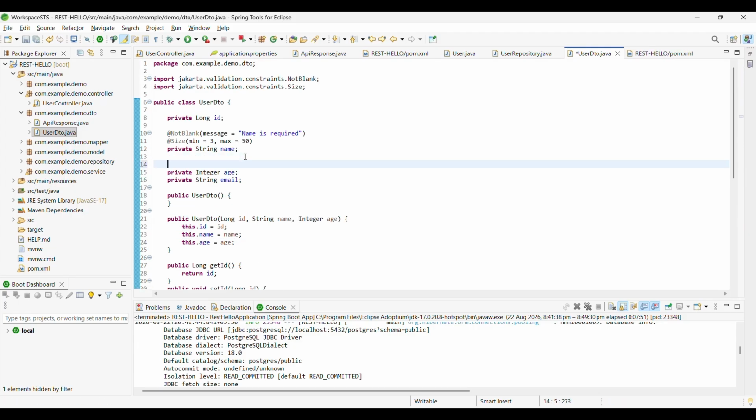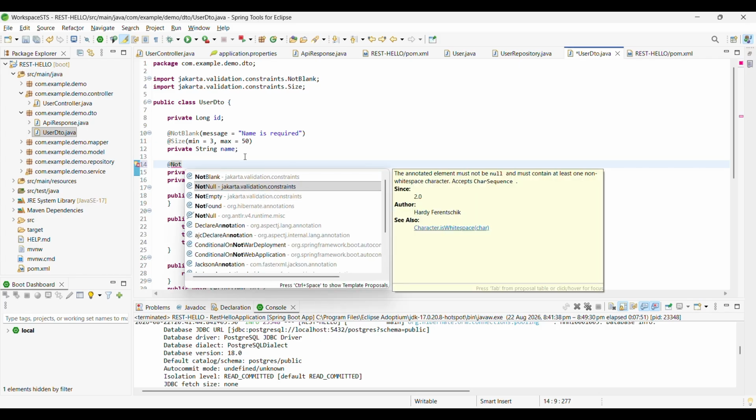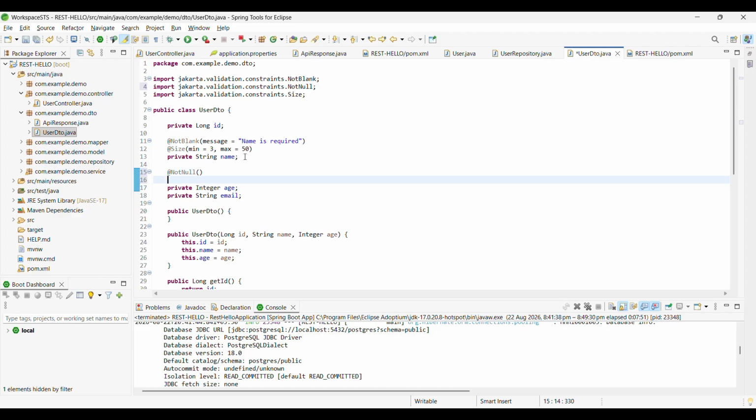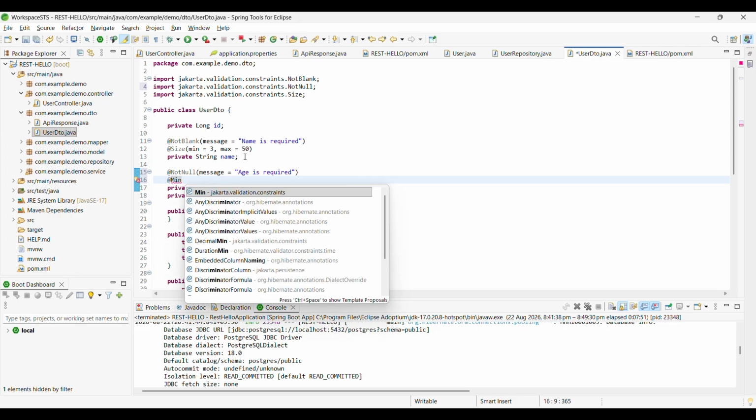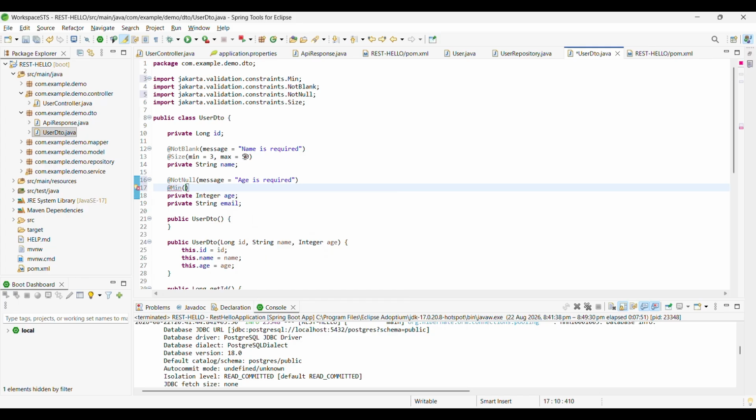Let's use @NotNull here, and you can see if you type Not and press Ctrl and space, you can get all the suggestions. I'm going to use NotNull here, and if the age is null, what error message do we want to show to the UI? Let me add a message like age is required. Now we are going to add the minimum. What could be the minimum age we want? I'm going to use @Min, and inside it the value should be 18. So the minimum value should be 18, and the message should be age cannot be less than 18.